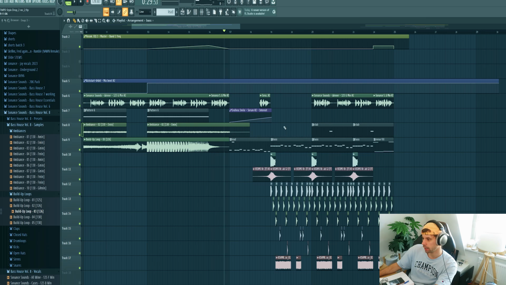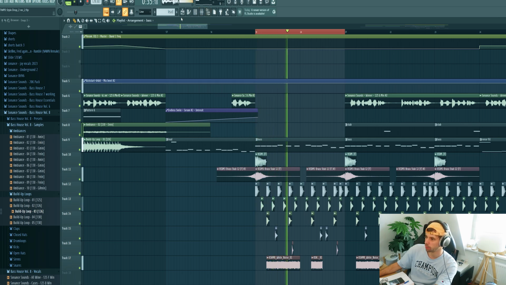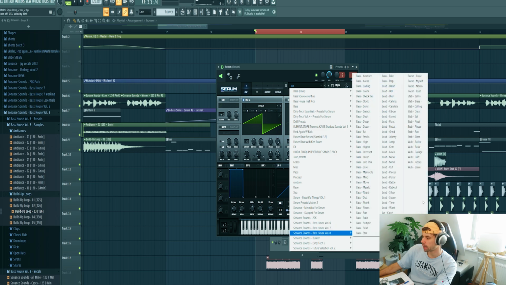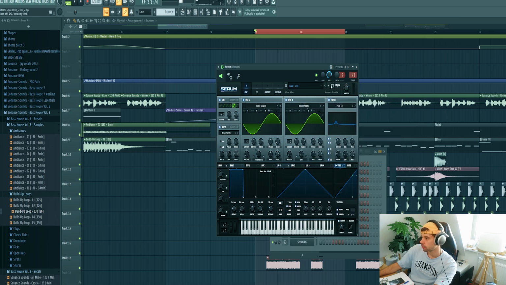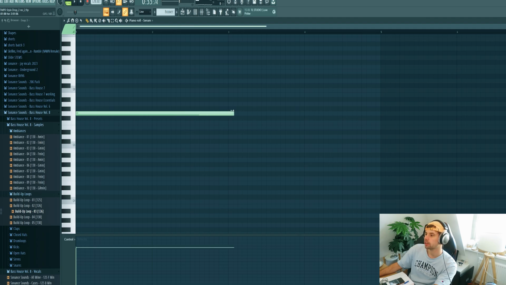Then drop in the bass here as well. And add in another lead sound right here where the drop hits. Add in a new Serum. And pick a lead sound from the pack. We'll be using this one. We'll be dropping in kind of a Hoover synth. So create a steady note. Like this.